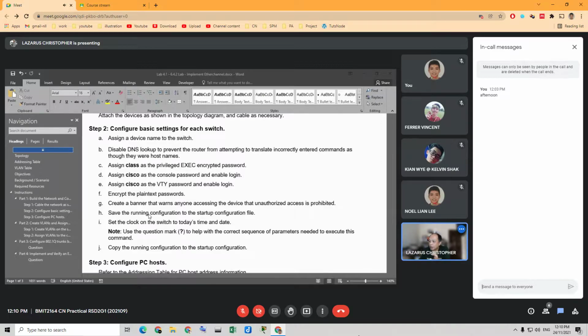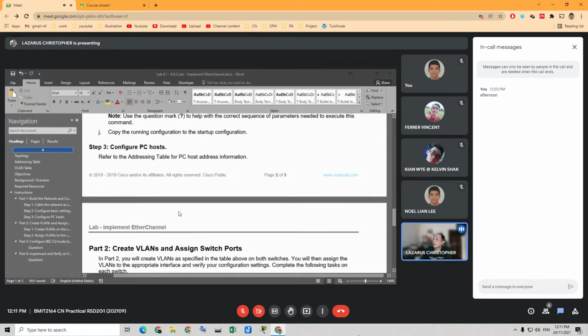Okay, doing the exercises trains you. So when you need to do the SBA, the skill-based assessment, right? You will then be able to do it comfortably and complete it within the allocated time. Right? Okay, so step two, then step three, configure the host, the PC.